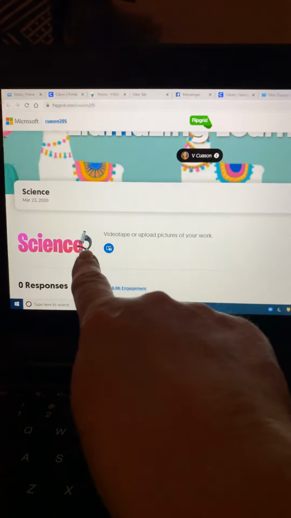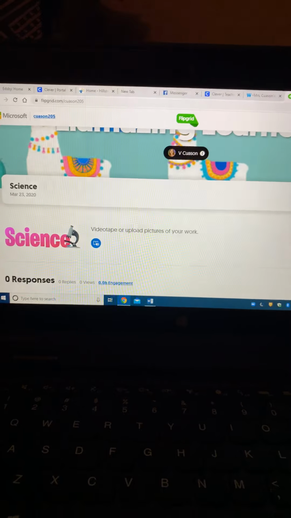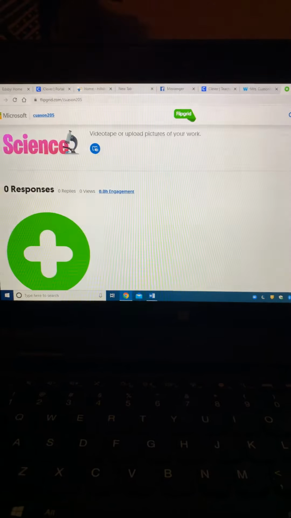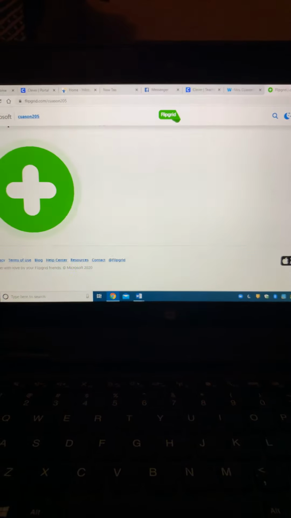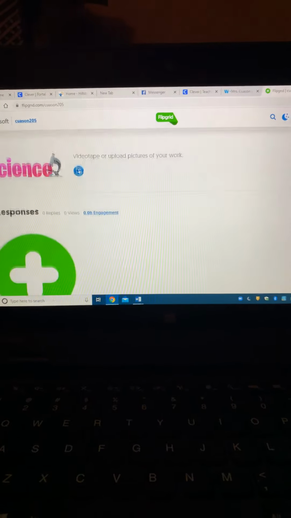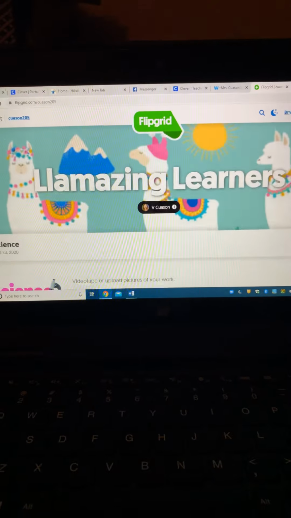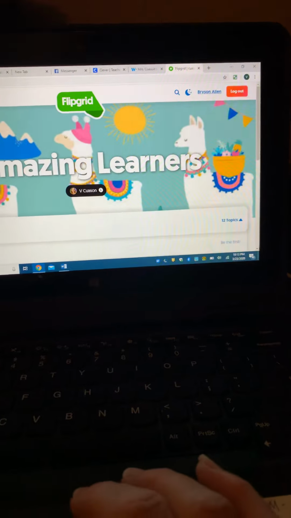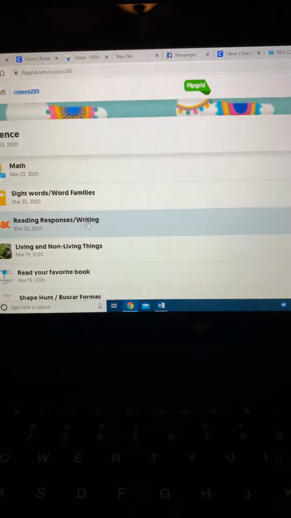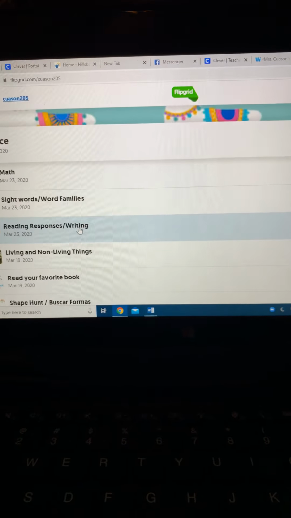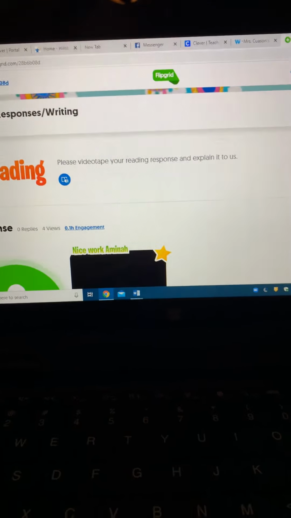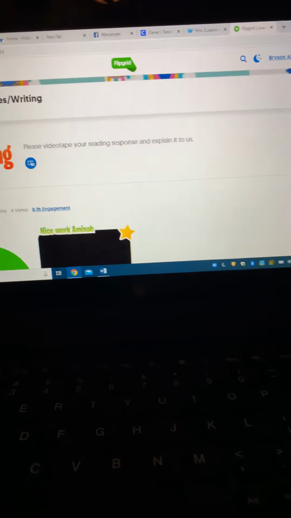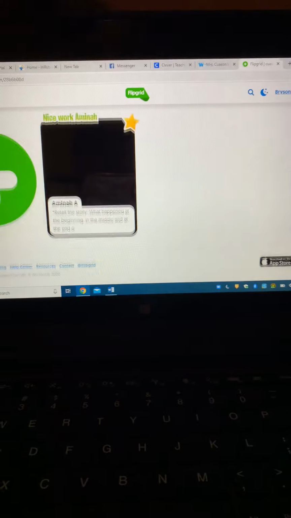So I made these different subject areas. Whenever they do have work, you can go to those subject areas and present. Hold on, let me click on the llama so we could see more topics. Actually, right here where it says there's 12 topics, we'll click on there so we can open them up. So this was for reading. So we would go to reading, and then you would do your video there.